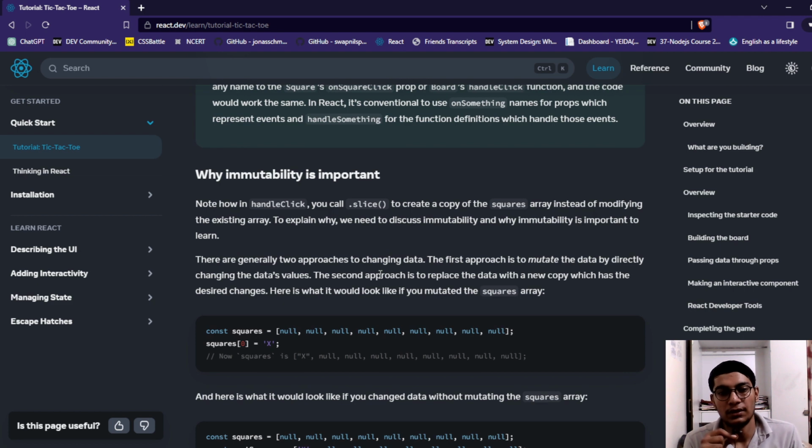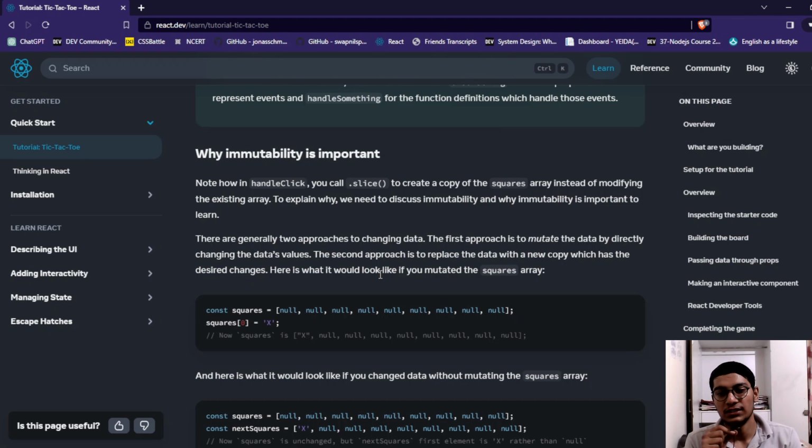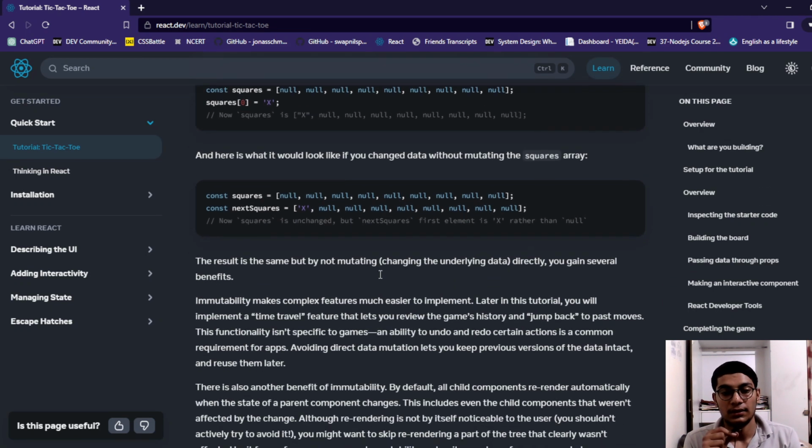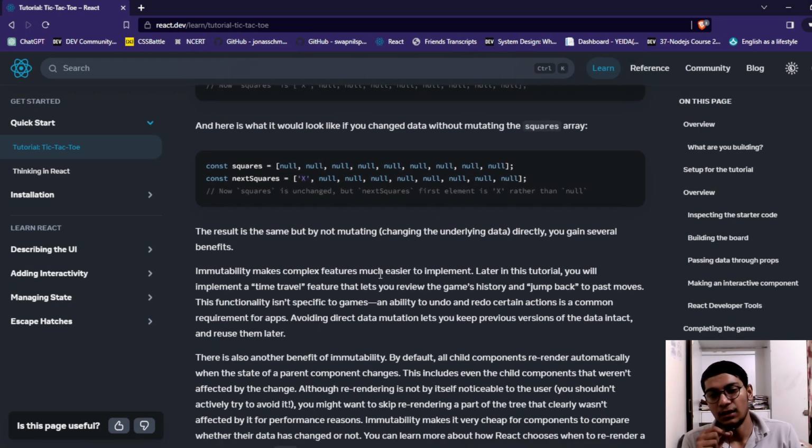Why immutability is important. Notice how in handle click, you call slice to create a copy of the squares array instead of modifying the existing array. To explain why, we need to discuss immutability and why immutability is important to learn. There are generally two approaches to changing data. The first approach is to mutate the data by directly changing the data's values. The second approach is to replace the data with a new copy which has the desired changes. Here is what it would look like if you mutated the squares array. Here is what it would look like if you changed a copy of the squares array. The result is the same, but by not mutating, or changing the underlying data directly, you gain several benefits.